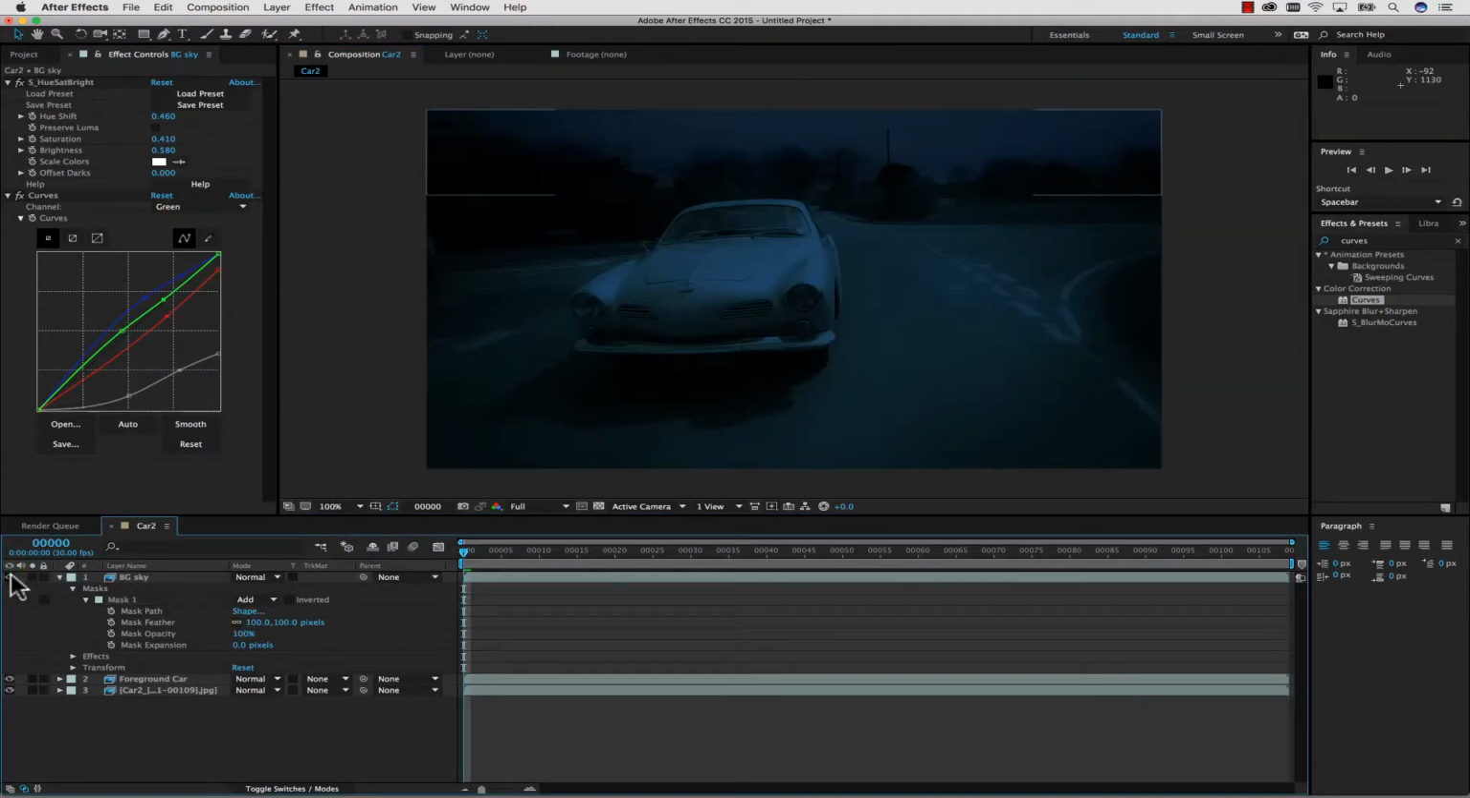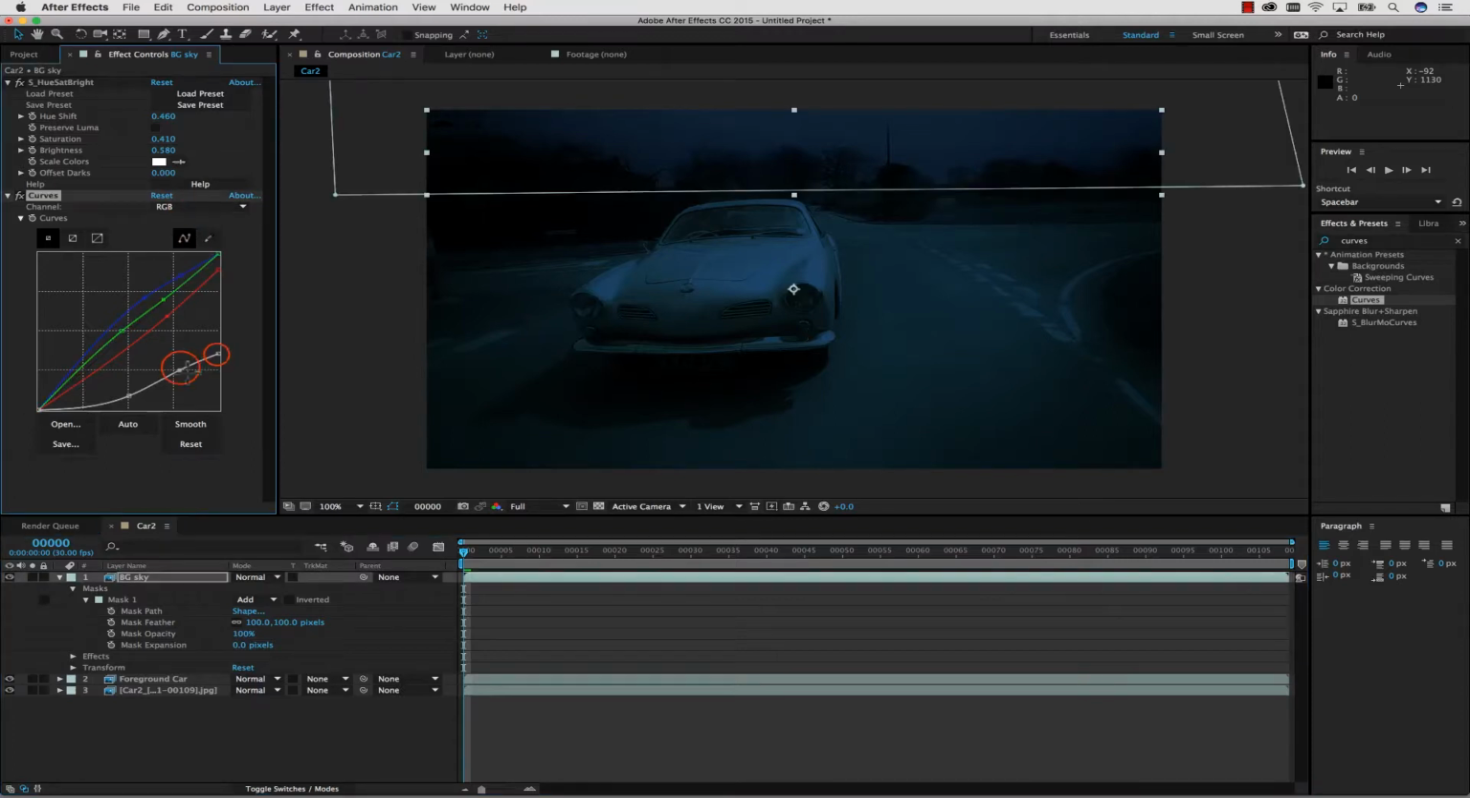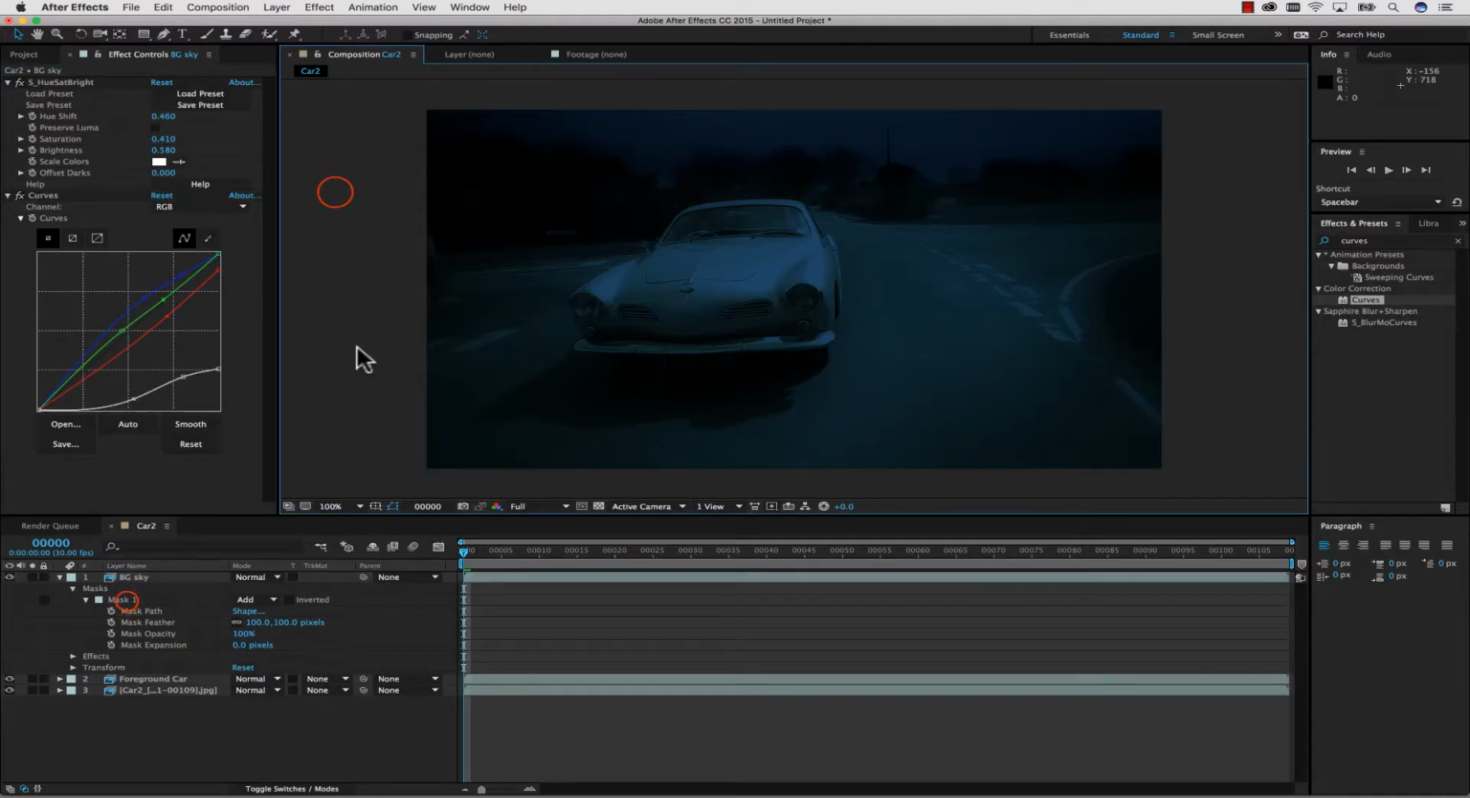So there's before and there's after for my sky. I feel like I want that to be just a little bit darker. So we're going to go back to RGB and we're going to pull this just a little bit darker in our curves. So now beautiful night sky and foreground car. Since there's more light in the foreground, we actually have a little bit more green in the foreground.